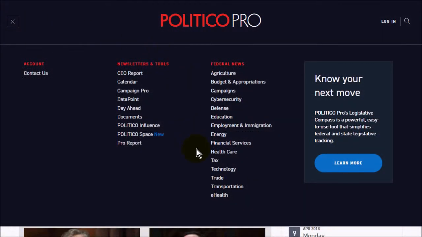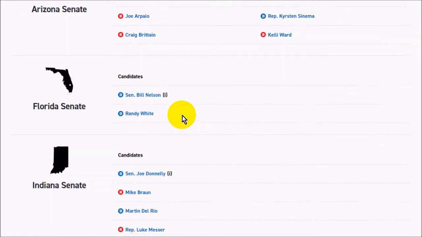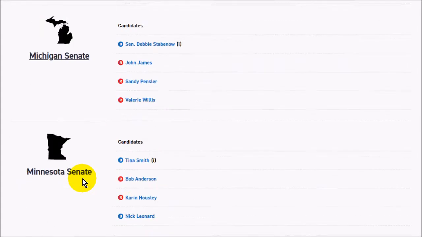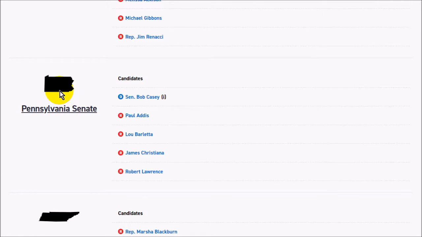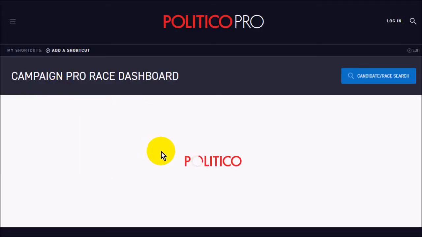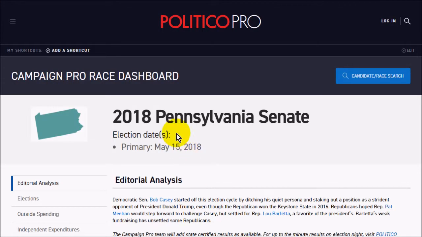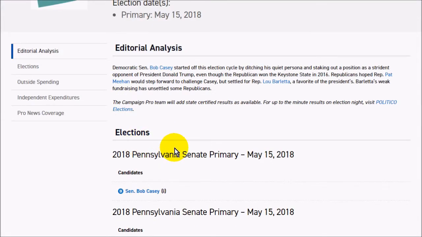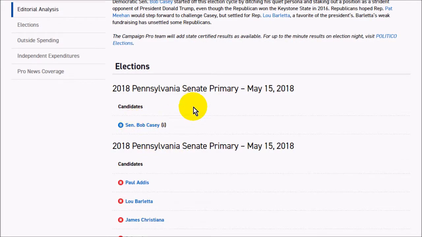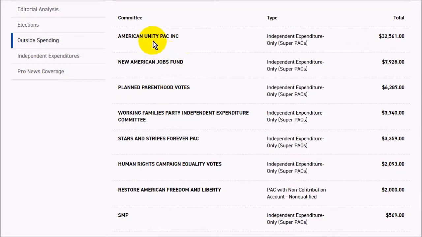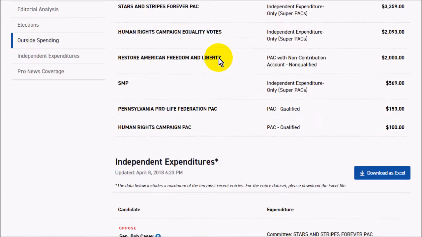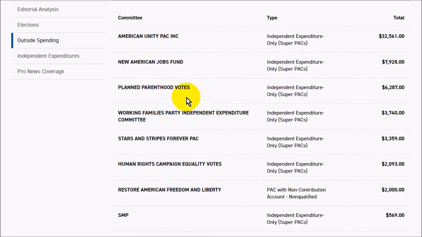Next, let's take a look at Campaign Pro. Campaign Pro shows you election race information from around the country. For example, if we look at Pennsylvania's page, we can get an analysis of its political landscape, current or upcoming elections, and outside spending data. These are contributions from what are commonly called interest groups and PACs, which stands for Political Action Committees.